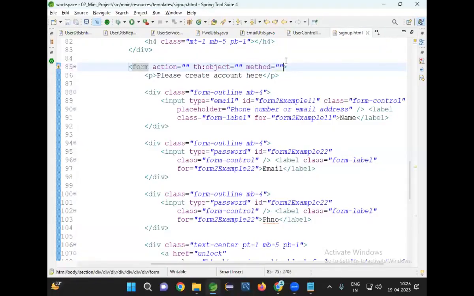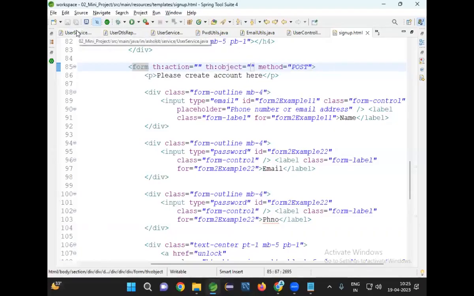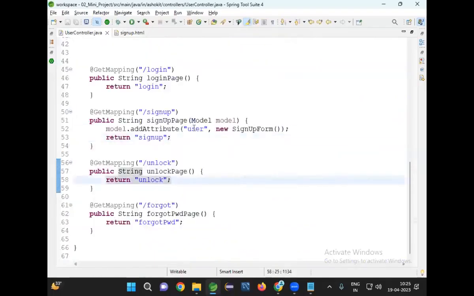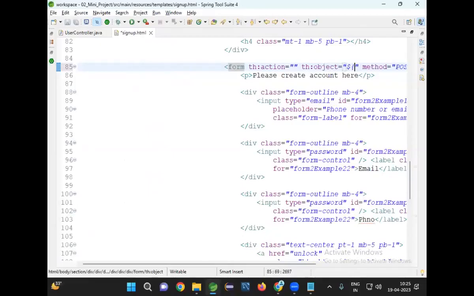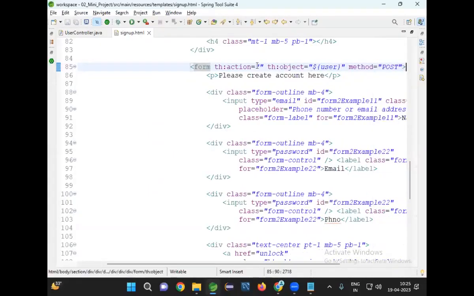Got it? Fine guys. Now th:object, th:action, th:method is available. Method is a post method. th:object. What is our binding object here? Do you know what is our binding object? User is our binding object. So I need to specify the binding object like this. I am mapping that to the binding object.